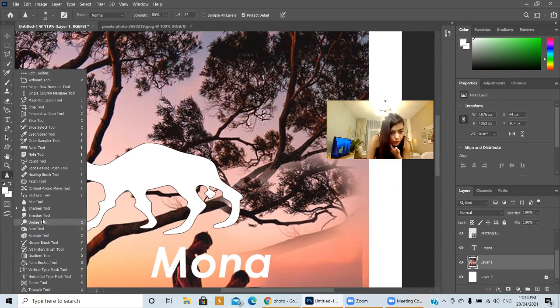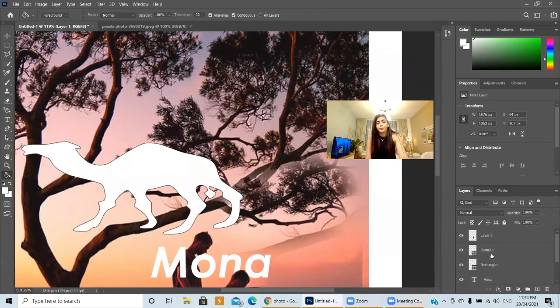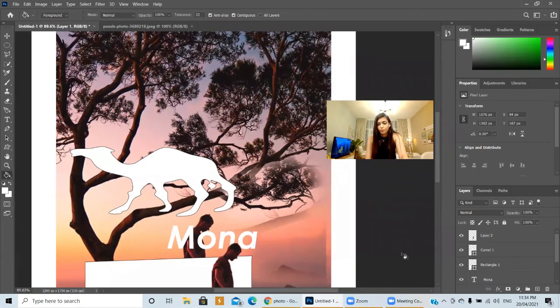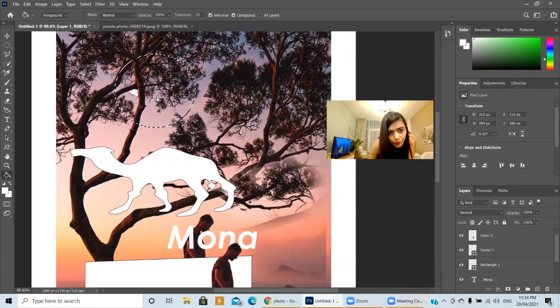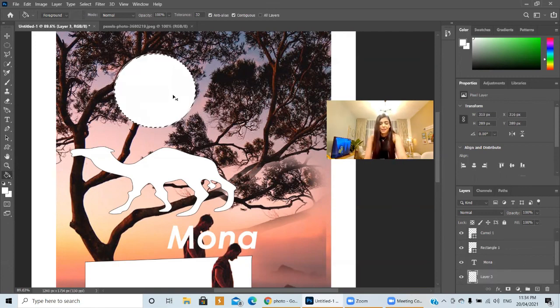We have the paint bucket. It's really, really important, this one. It's basically just a tool that will allow you to color. If you have a new layer, it will color it better.